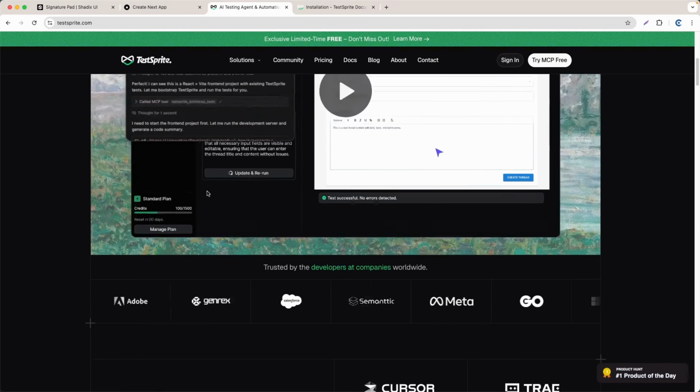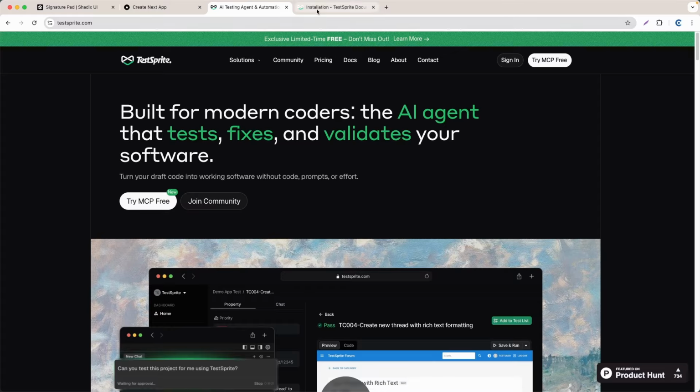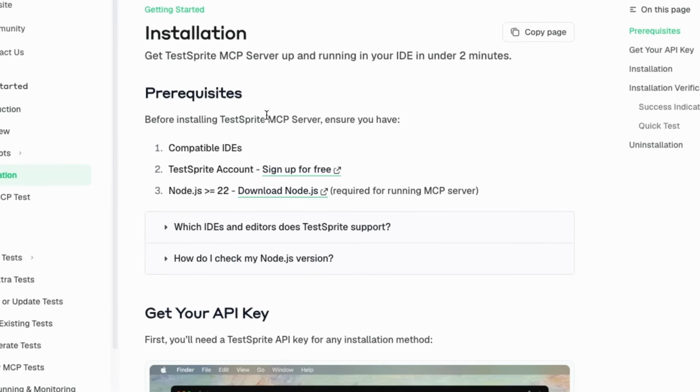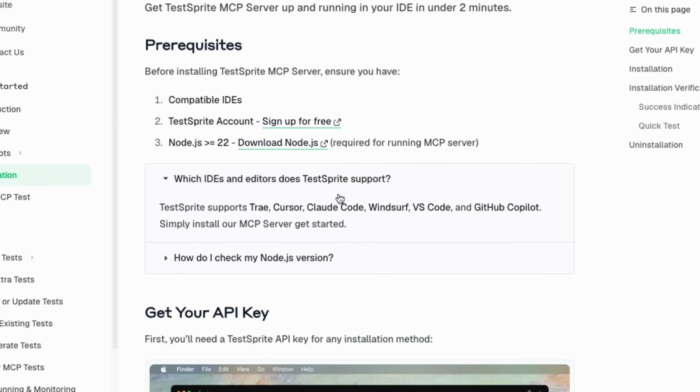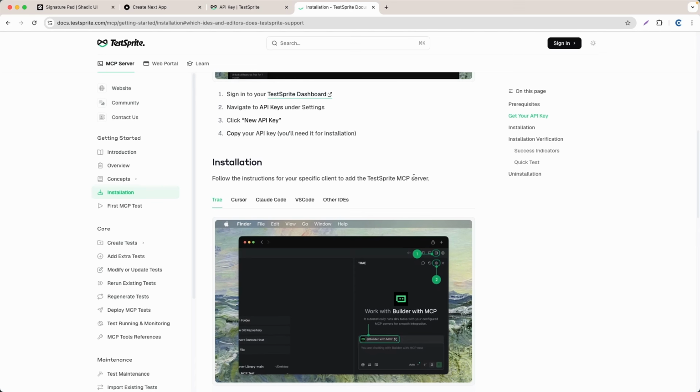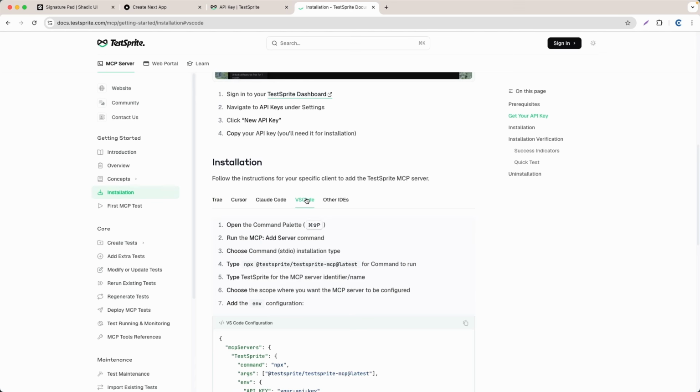Getting started is really easy, so let's open the documentation of TestSprite. As you can see in here, the MCP server works with pretty much any IDE you use, like for example Trae, Cursor, VS Code, etc. So we're going to use VS Code in this video. What you have to do is just follow all the instructions and click the VS Code button in here and just follow along.